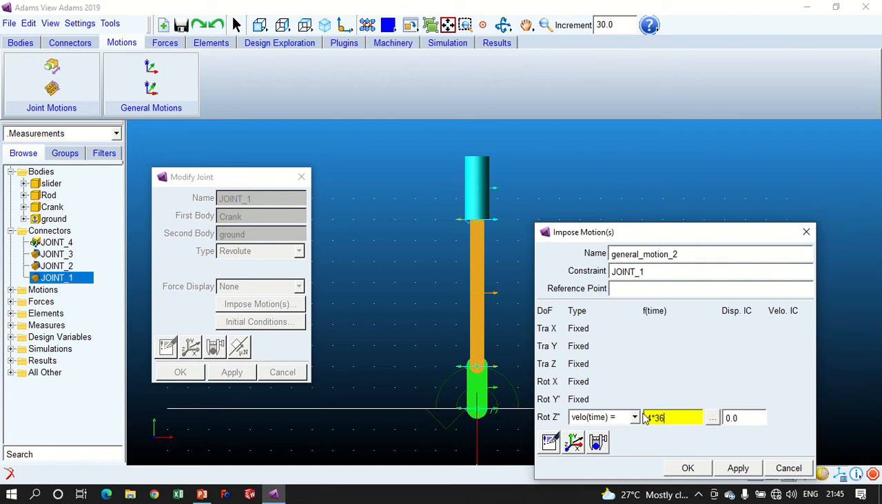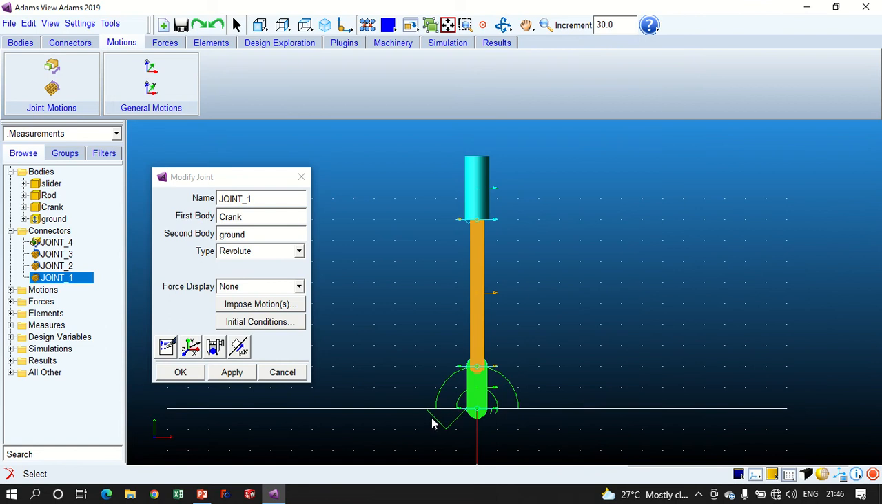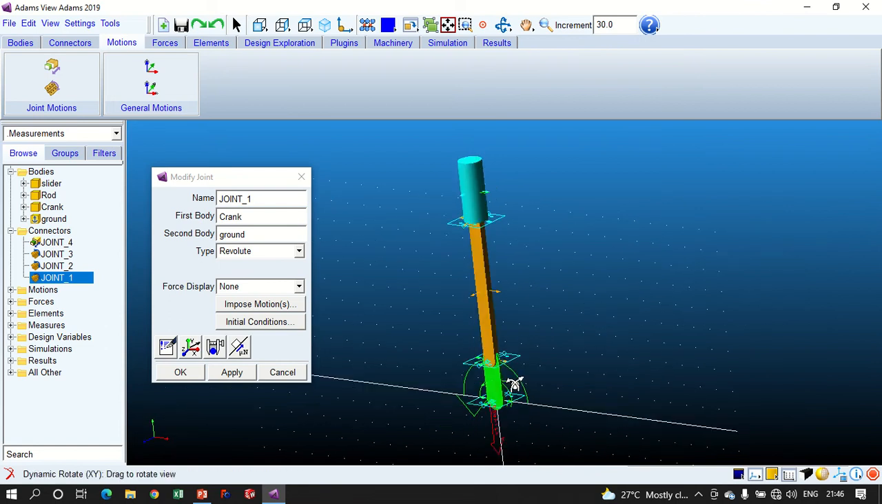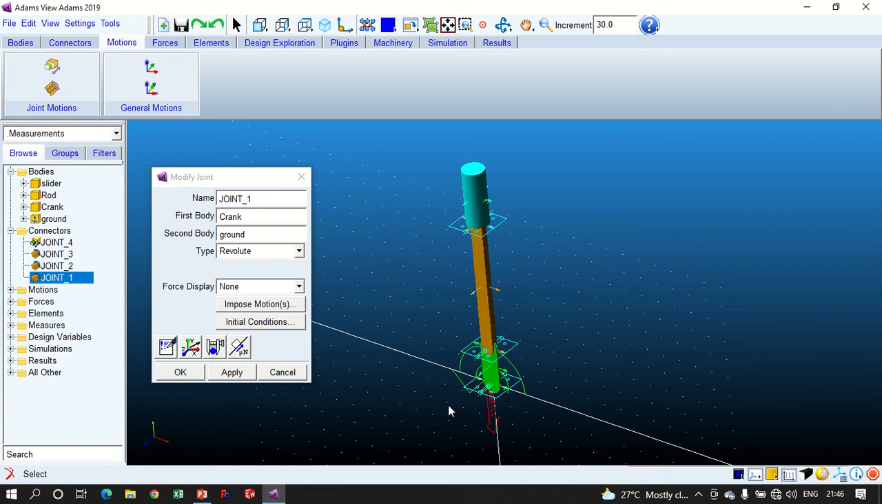So let's say 4 into 360 d for degrees. In 1 second it will complete 4 rotations, 360 degrees for one rotation. So this is my angular velocity for this rotation, and it will show the direction here, this arrow. It depends on where the joint axis is oriented.